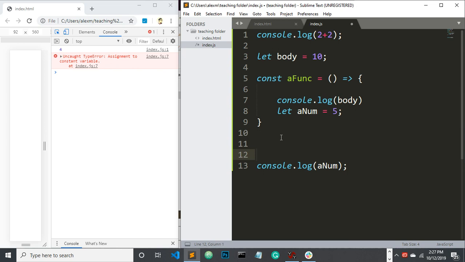Now here's the thing about a function. This code here isn't actually going to run. I'm only defining how it functions. So for me to use that function, I have to actually call it. So I'm going to say, hey, a func. Okay, so let's run that code. Save.